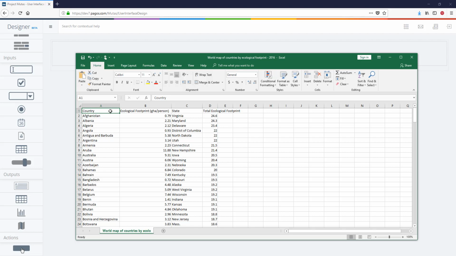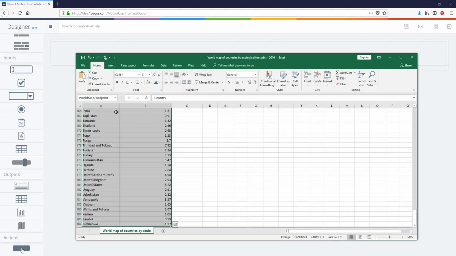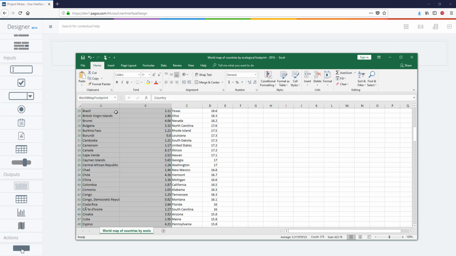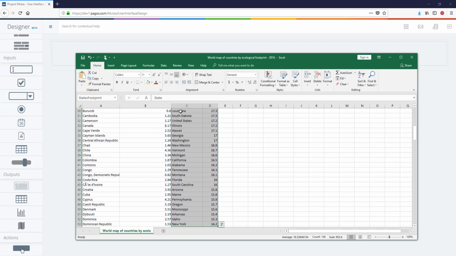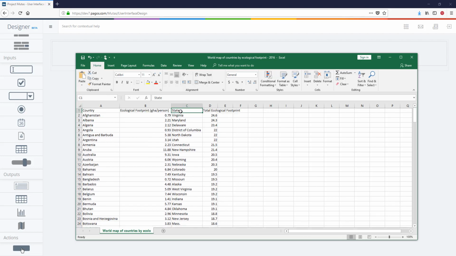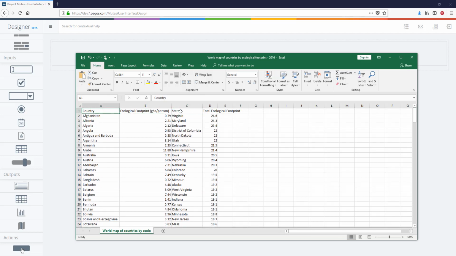I have two tables, one is by countries and the other by states. I gave these table name ranges and called them World Map Footprint and States Footprint respectively. You should also include the column headers in these tables. This will allow you to select them for the map's fields later.